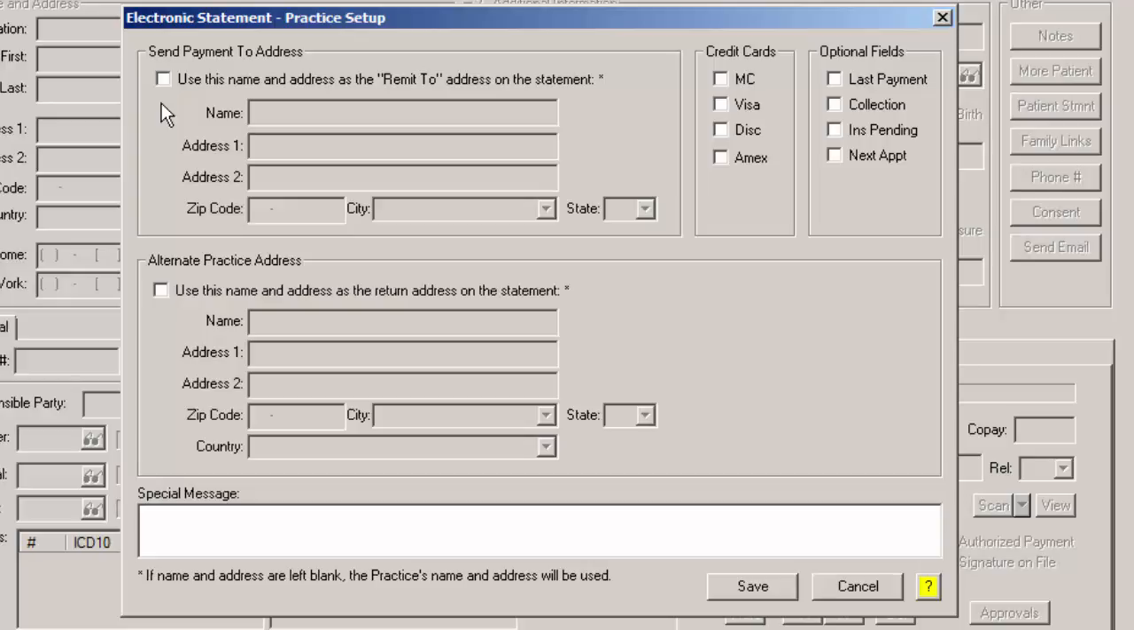To configure an address where payment should be sent, check the Use this name and address as the Remit to address on the statement option, and then enter the applicable name and address information where patients should send payments to in the corresponding fields.